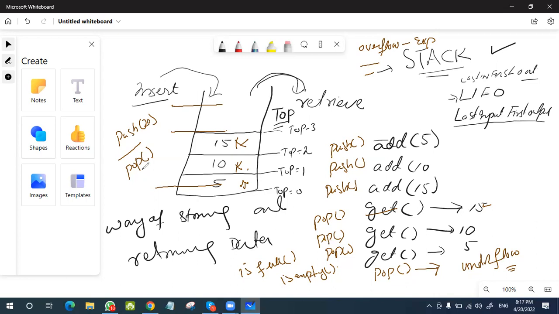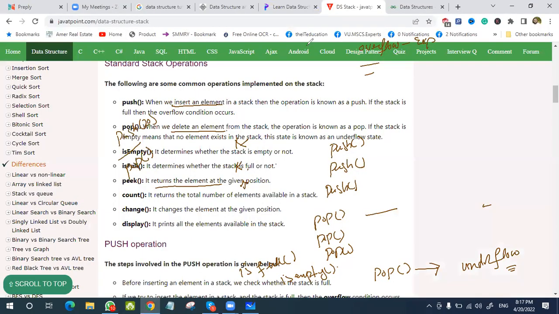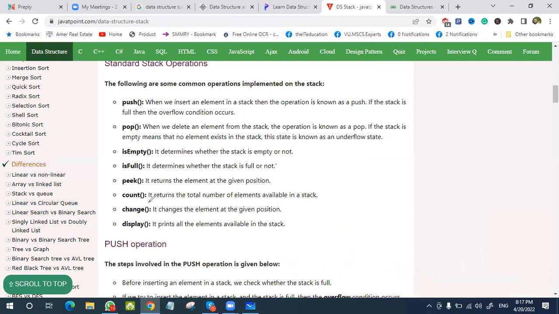That's why in most of the tutorials you will see that is empty is also an operation, which will determine whether the stack is empty or not. This will be of Boolean type. It will return true when it is empty, otherwise it can return false. And is full will return true or false. We will push the value if is full returns false. Is full true means it is full.